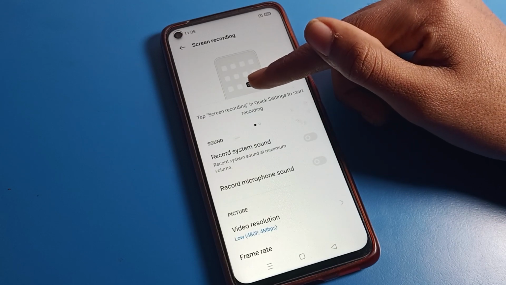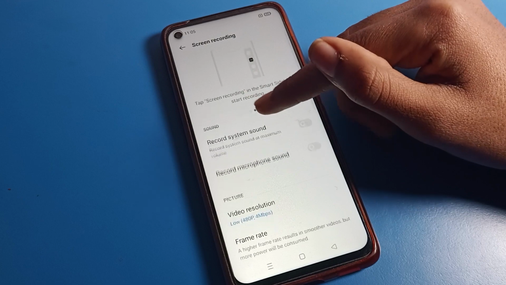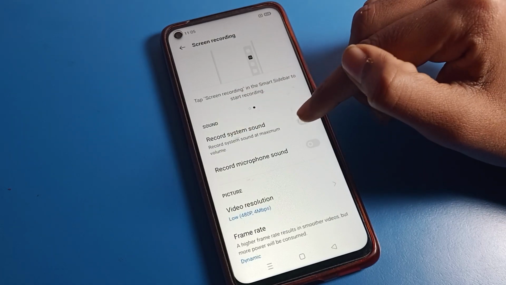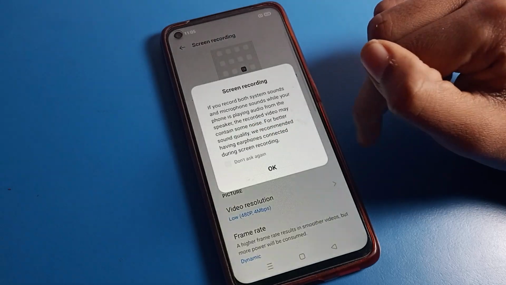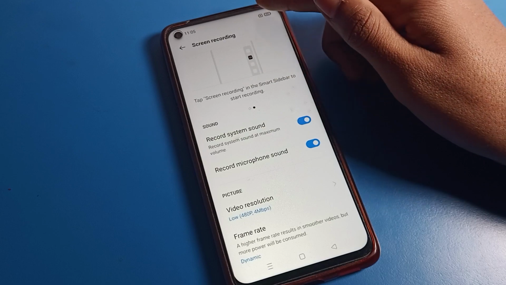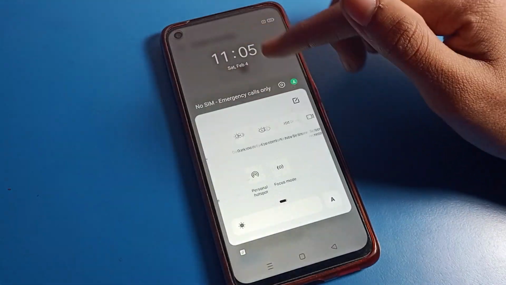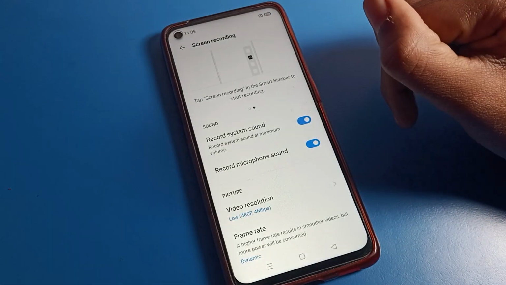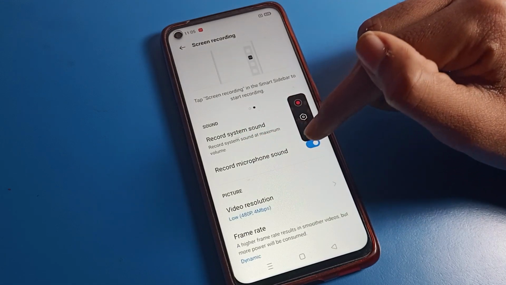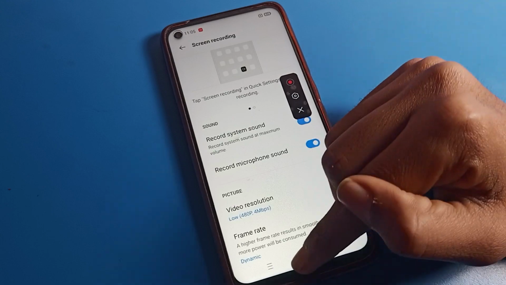Friends, to turn on screen recording, you can see this option. If you want to use screen recording sound, you can turn it on and use it from here. Now we will turn on screen recording. You can just swipe here on the right side, and you can see the screen recording setting. We will tap here. You can see record system sound, and you can also record microphone sound.